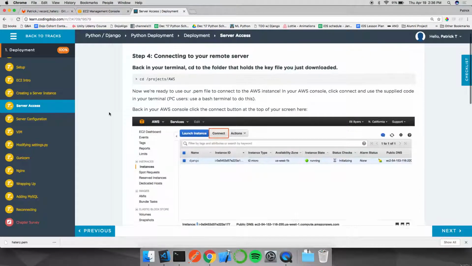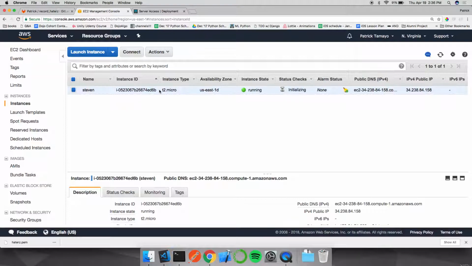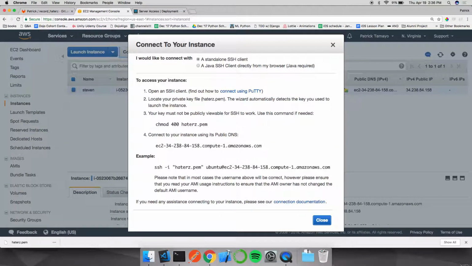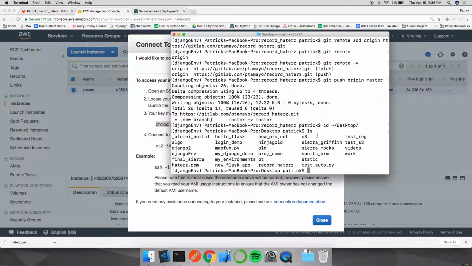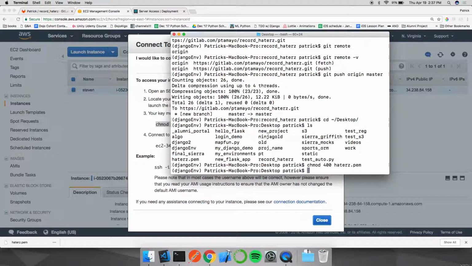haters.pem. Now, if I go back to my instance, click on it, and click connect, it's going to give me some information. Mac users might have to run this command, chmod 400, and what it's essentially doing is telling haters.pem that, hey, I have permission, I am the owner of this file. So you might have to run that, otherwise you'll get a little error. When we're in the directory with our pem key, which is my desktop, or wherever folder you put it, run that chmod. You won't see anything happen, but essentially we now have full permissions over this file.